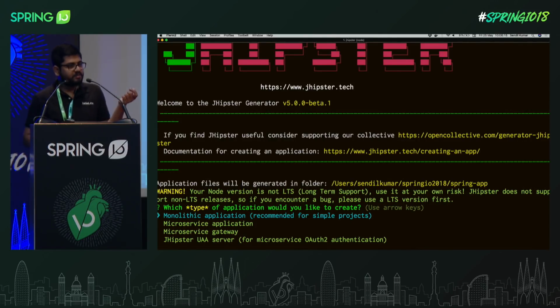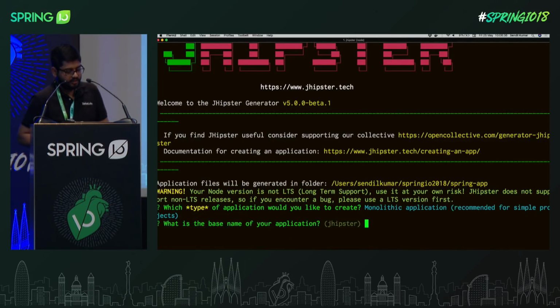Okay, the one difference between microservice application as well as the gateway is the gateway has a UI in it, while application will not have any UI. That's the only difference we see between microservice application and gateway. And if you want to know more about that talk, I have a workshop later today. If you guys want it, you can join there. So let me select monolithic application here.